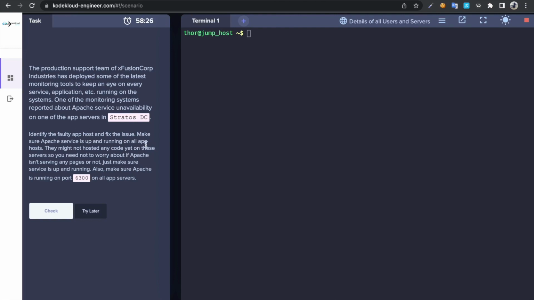It seems we have an issue with one of the app servers that is running Apache server on them. So let's try to reach Apache server on port 6300. So we use the curl command to reach the app servers on port 6300.